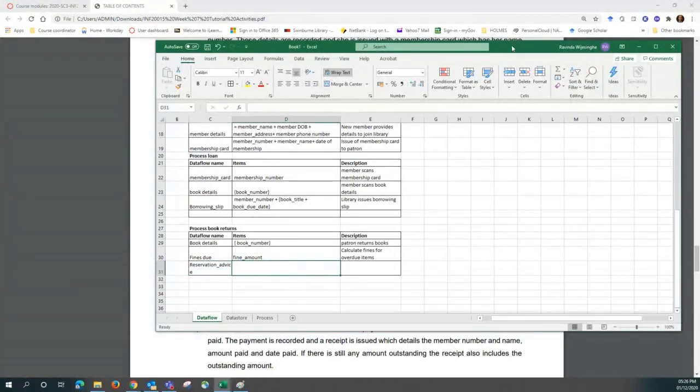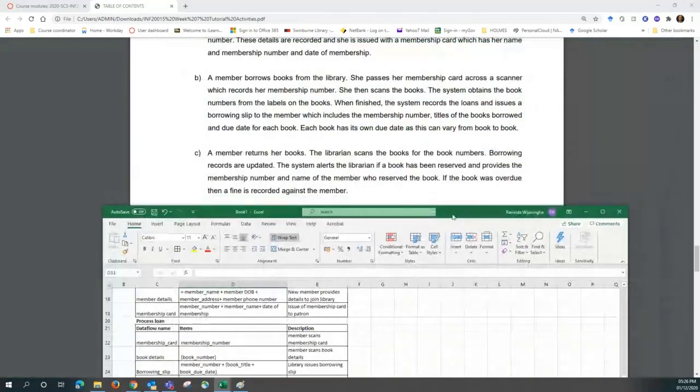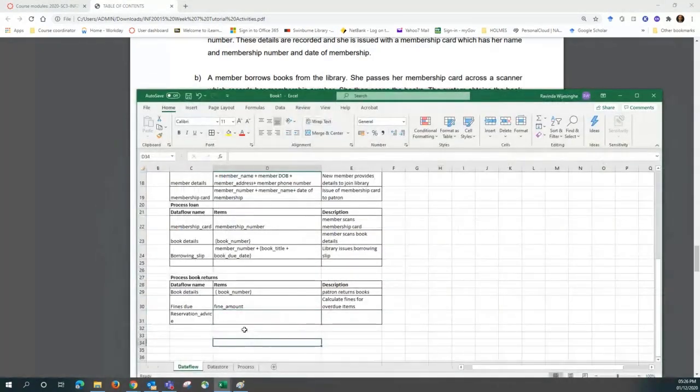So the reservation advice, according to their scenario, provides the membership number and the name of the member who reserved the book. So member number, member name, and then probably the book number going to the member or the reserve person, detailing this is what you have reserved, these are the items.